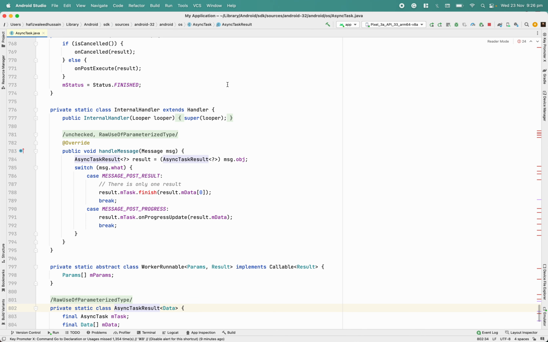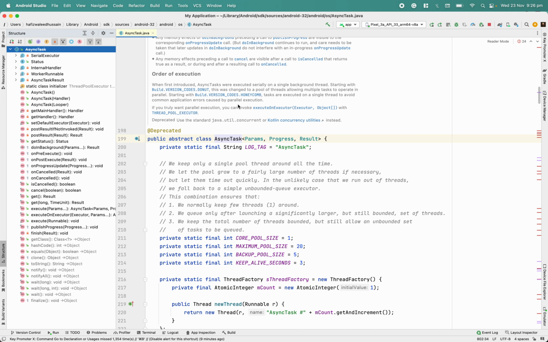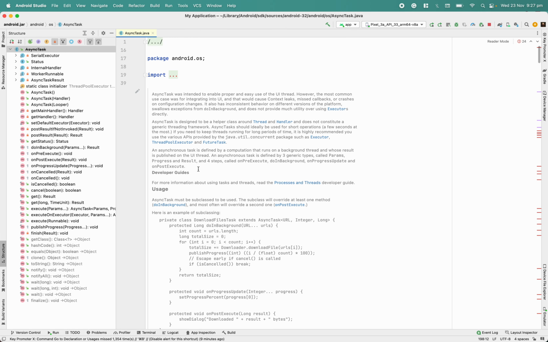So this is the AsyncTask class. It's deprecated, and I think no one has been using it for the last 5, 6 years. People moved or migrated to RX, and after that coroutines came. But I think it's good to understand how they implemented it, and we can learn something new.